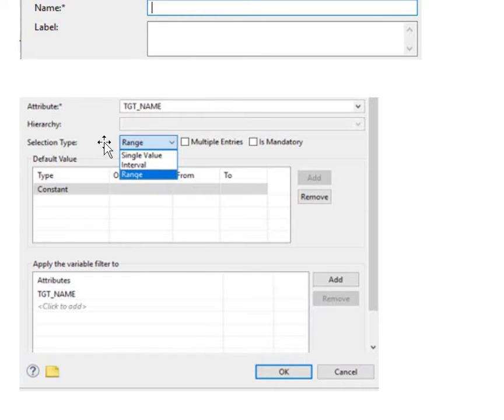Here the selection types are three types: single value, interval, and range. For each type you will have the options called multiple entries and is mandatory. This means that when this calculation view is used in any report, what kind of selection the user wants: will it be mandatory or not mandatory, will it be multiple entries or not, and what should be the selection.